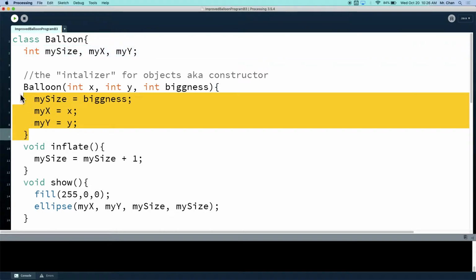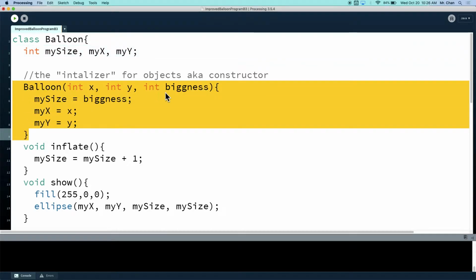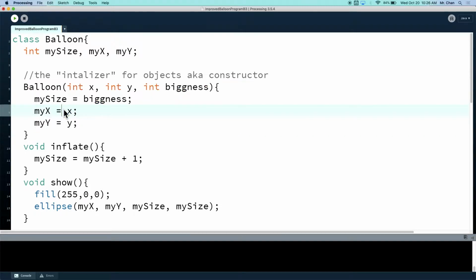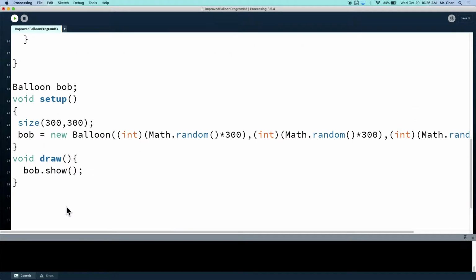Here's the Balloon constructor. Notice it takes 3 parameters or 3 arguments. It initializes the size, my x and my y. It has an inflate function, it has a show, and currently I've instantiated or created an instance of Bob, starting at some random x coordinate, y coordinate, and also a random size.